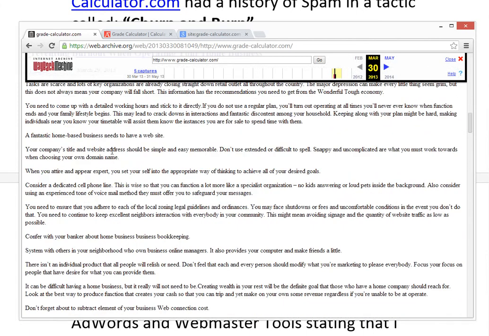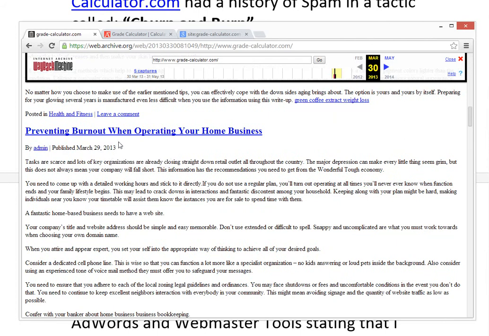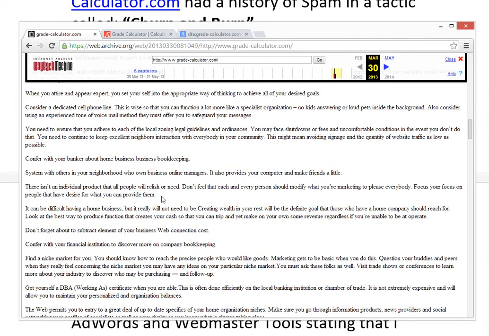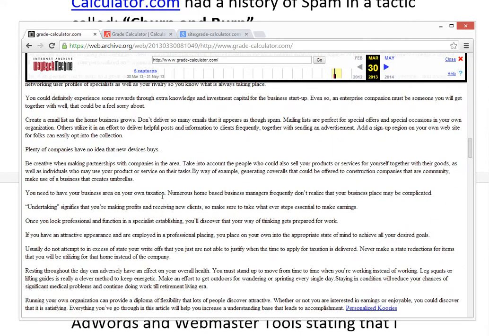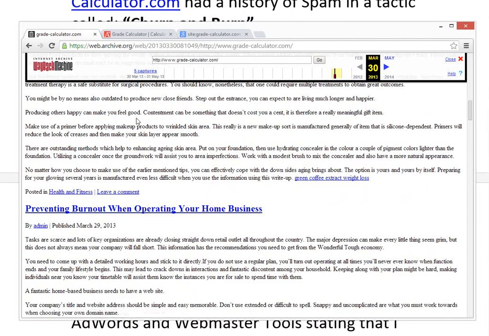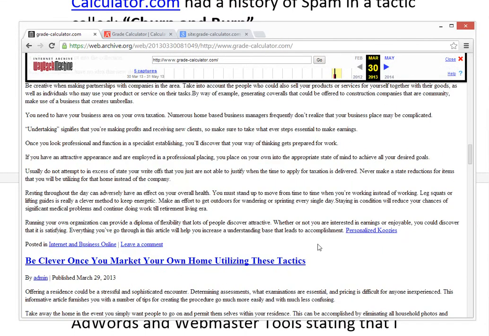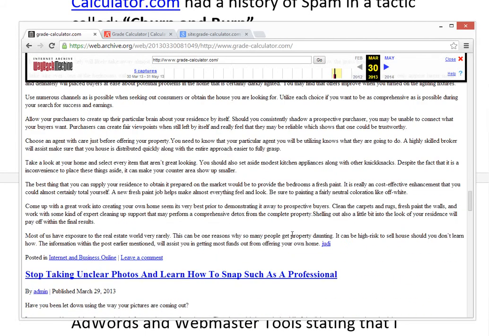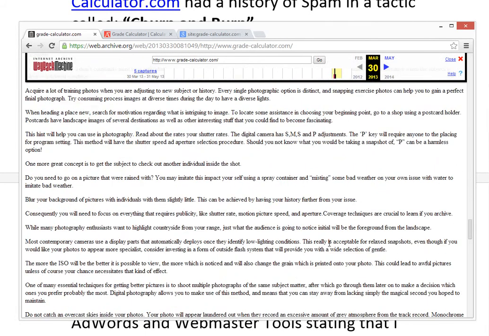Scroll down, there's another random article, about preventing burnout when operating our home business. This is all strange for a grade calculator. As you can see, there's nothing else in this index. This is just text. Now you have a random link to another, I'm not sure what this is. Again, you have another article, another link. So the bottom right always has a link.